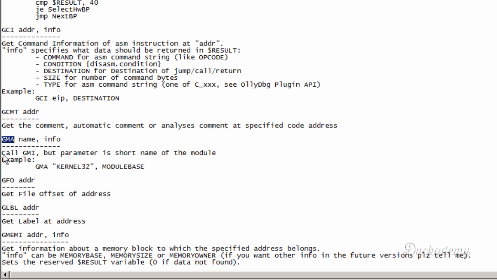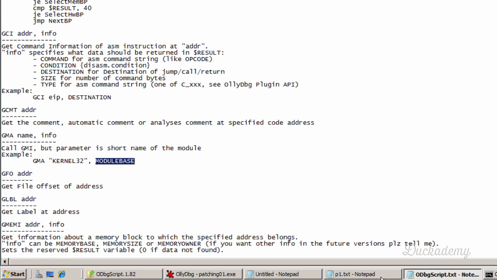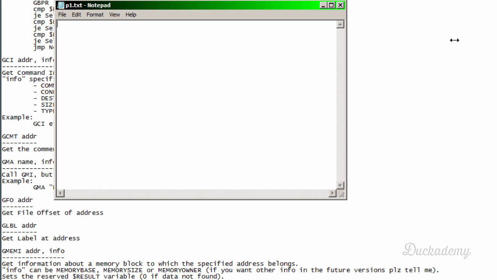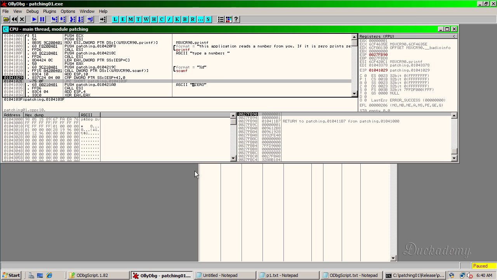By the help of this instruction, you can get some information about a module, for example now from the kernel32 module, and what we are going to get is the module base address. Why? Because maybe the operating system uses some address space layout randomization, so the next time it will load to a different address. So we have to calculate always the position what we want to modify at runtime. So first we query the module base address. So the first instruction is something like GMI. We search for the application patching 01 because that's the name of our application.